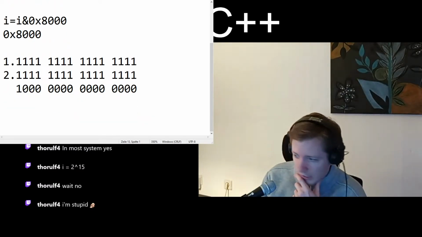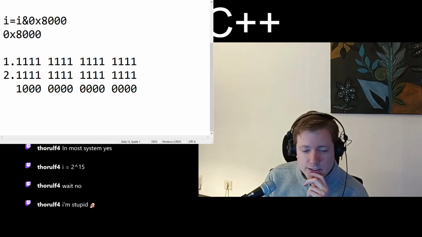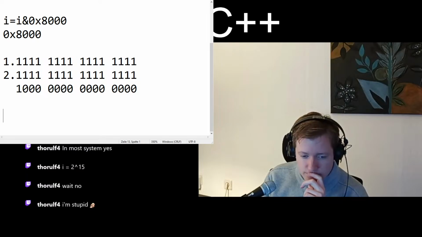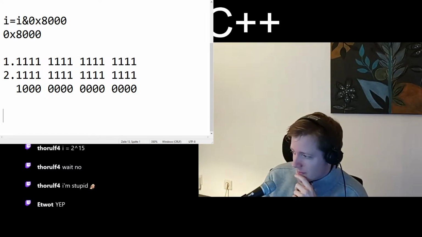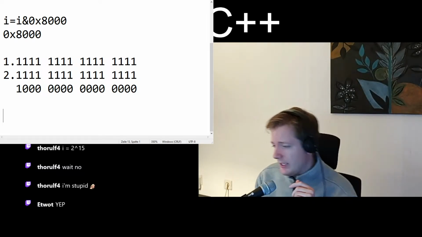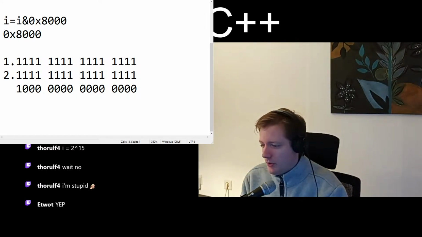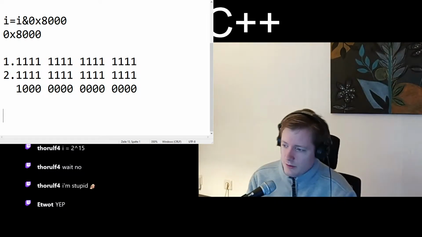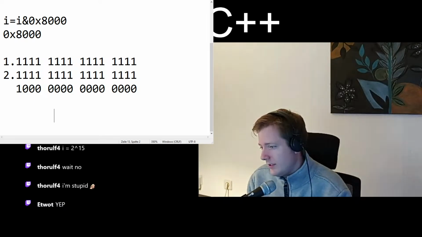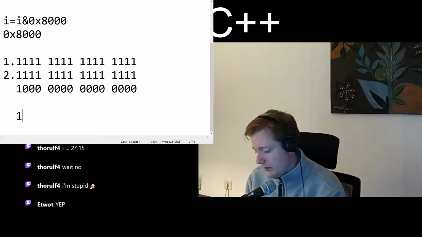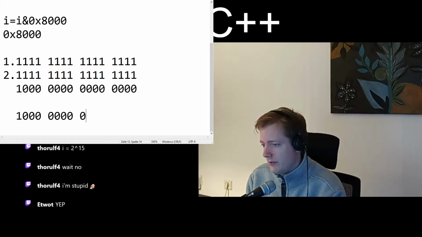So guys, do you still know how the AND gate works? One, one. Oh wait, it is AND, right? Now I have to watch out that I'm not mistaken. So what will be the result? It will be 1 followed by all zeros.